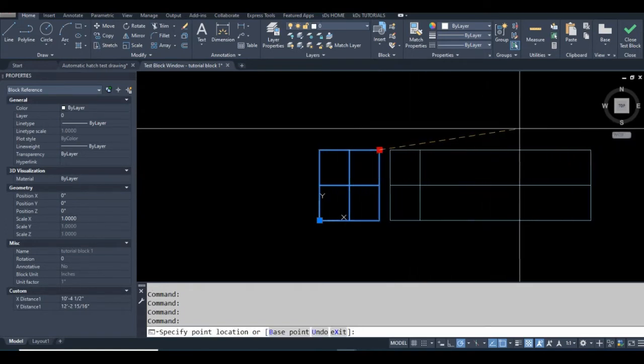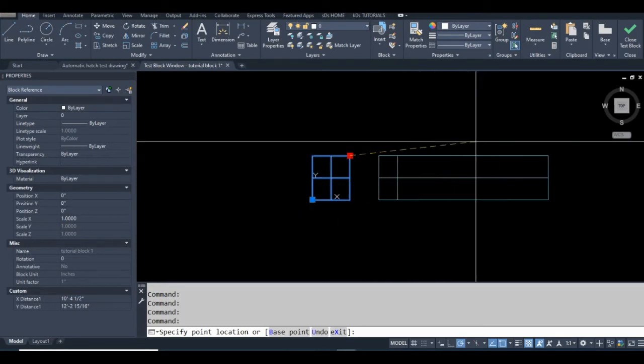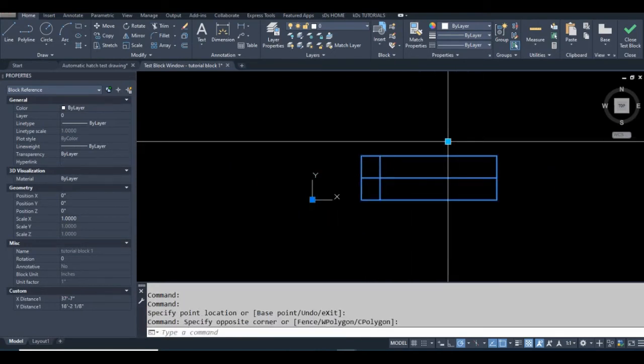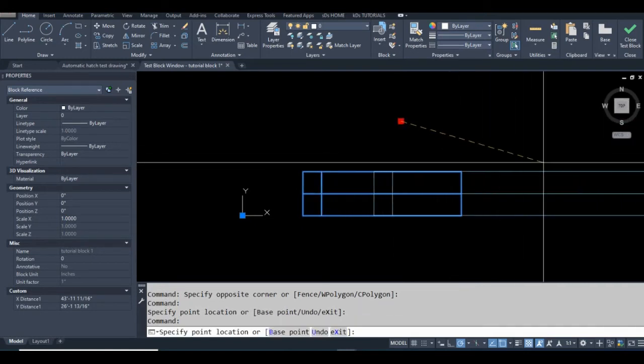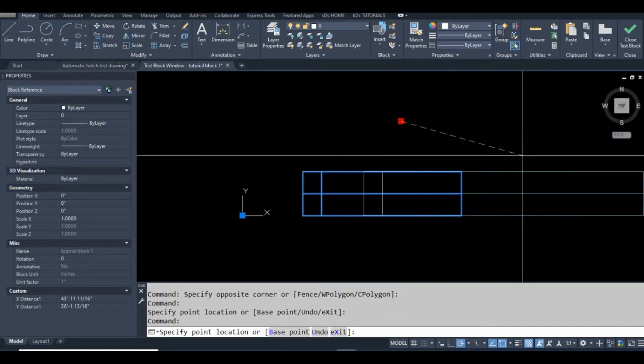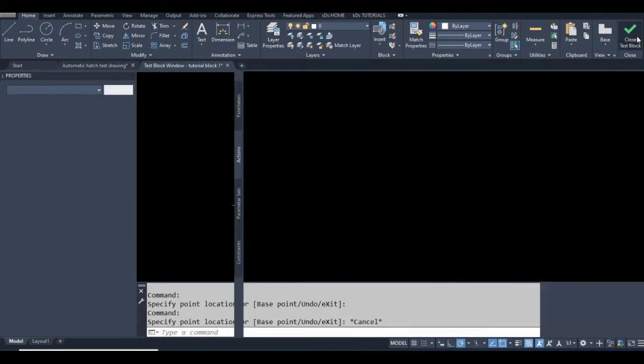So as you can see, it's absolutely not scaling like we want. And I'm going to show you why it's doing that. So also notice it's only moving in the X direction. We want that, but obviously we don't want this. That wouldn't be too helpful to anyone. Okay, so close test block.